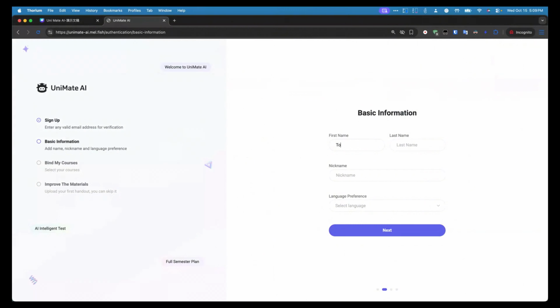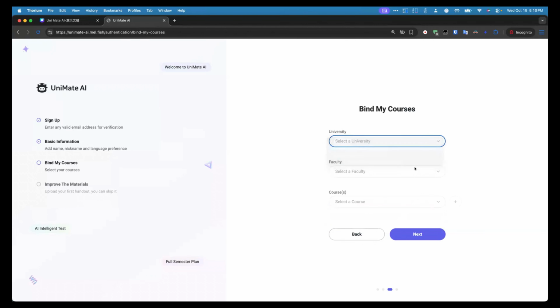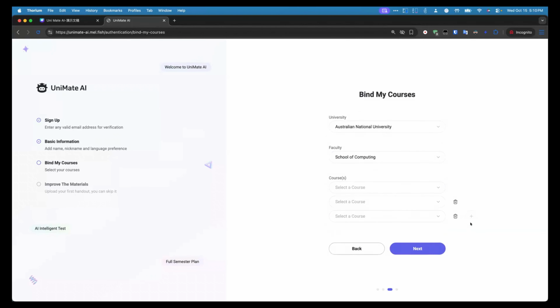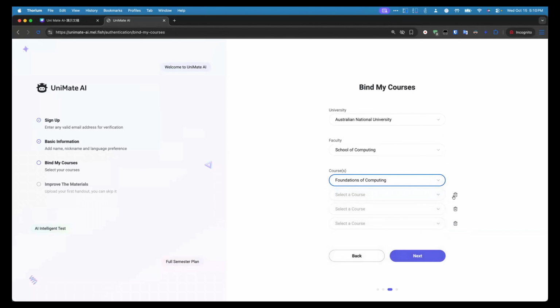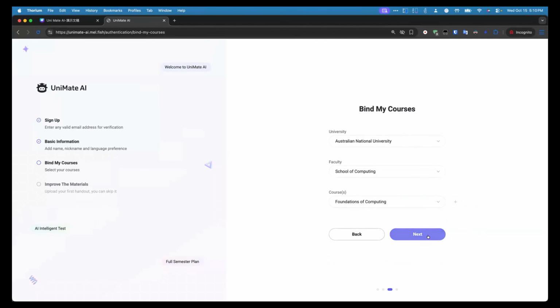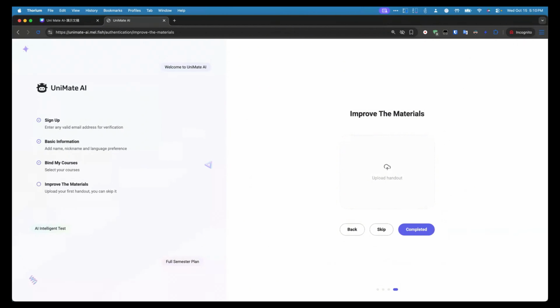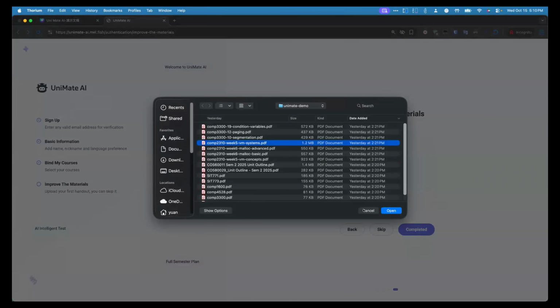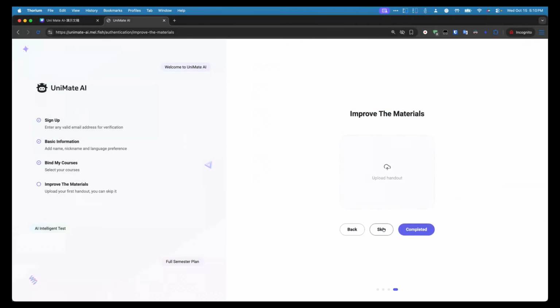Once we log in, users can complete an onboarding form, such as name, university, and faculty. Users can choose up to 4 courses, which will help personalize the responses later. Next will be the page to upload course materials, but we will skip this for now. We will show you how it works from the dashboard.